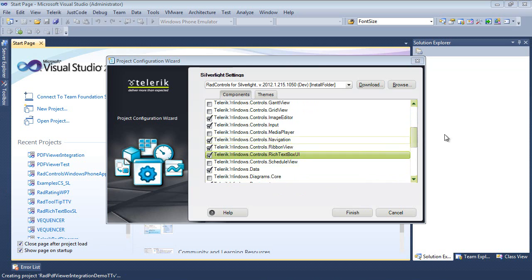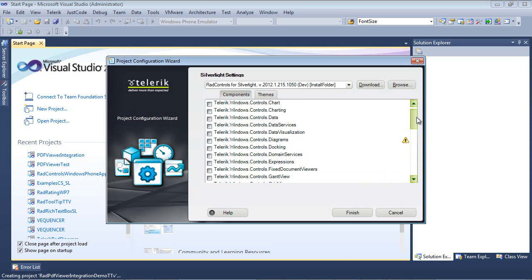So the next thing that I'm going to need to do is add in the control that allows us to use the RadPDFViewer, and that is found in Fixed Document Viewers. So I'm going to simply place a check there as well.